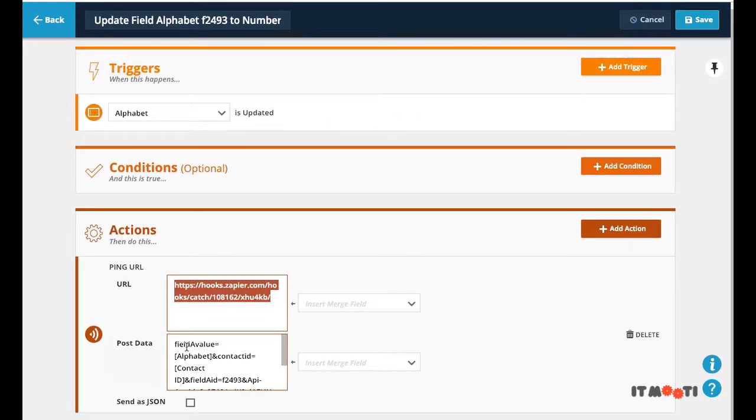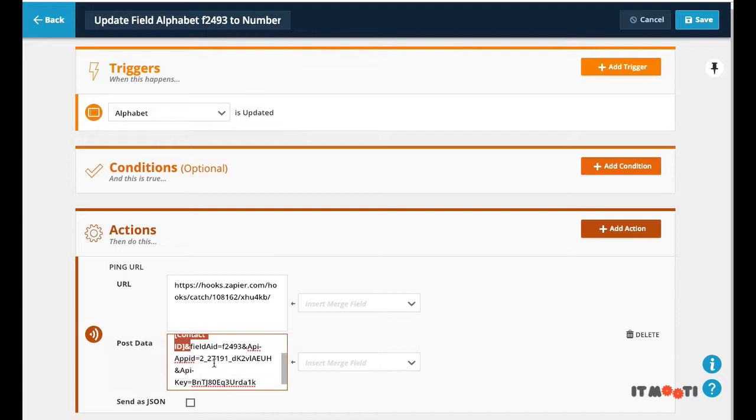And then the post data is the value from field A, the contact ID, the field ID of A, which obviously when we're going alphabet to number, this is alphabet ID. When we're going from number to alphabet, this would be numbers ID. And then I've also sent my API credentials. You don't have to do that. You can just put that in. I just find it easier to put it in the rule. So that's what the rule looks like.